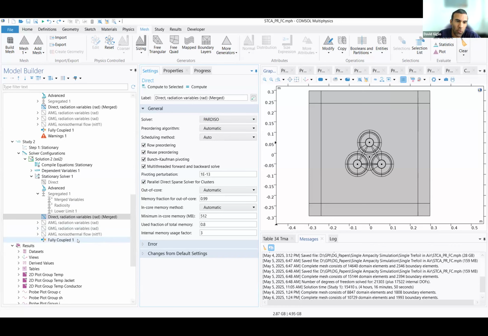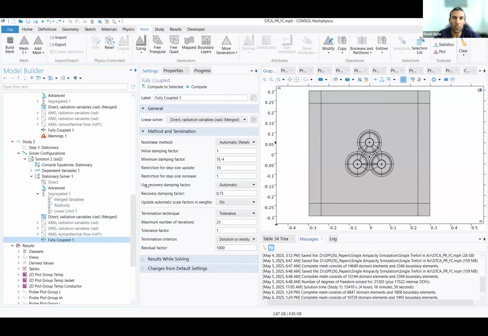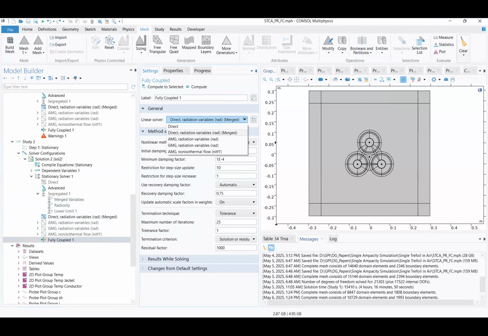Now, going to the fully coupled solver, which is what I use more often than anything. Here we could see the different types of solvers. Okay, I know what PARDISO is. It's an LU factorization. Yeah, that's what it says. It's an LU factorization.